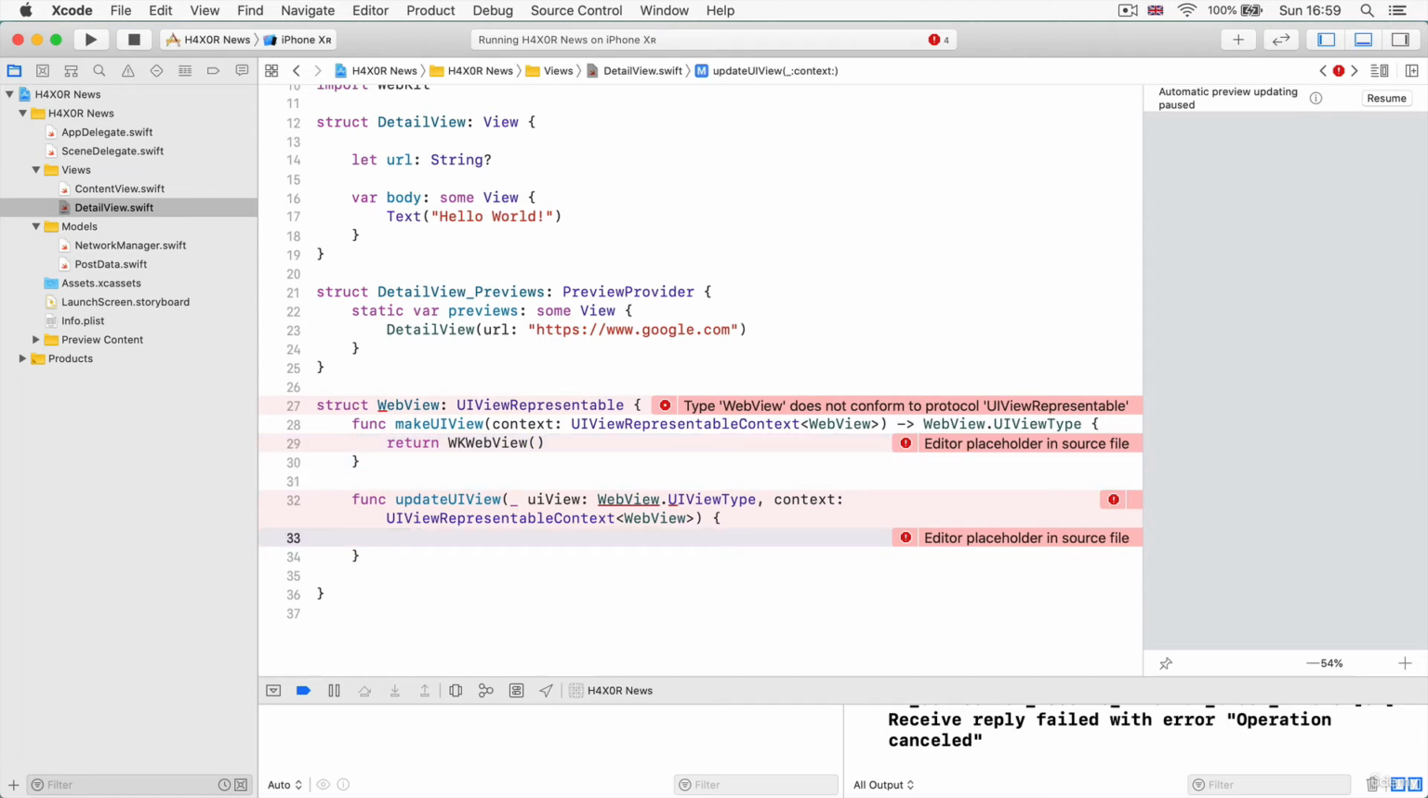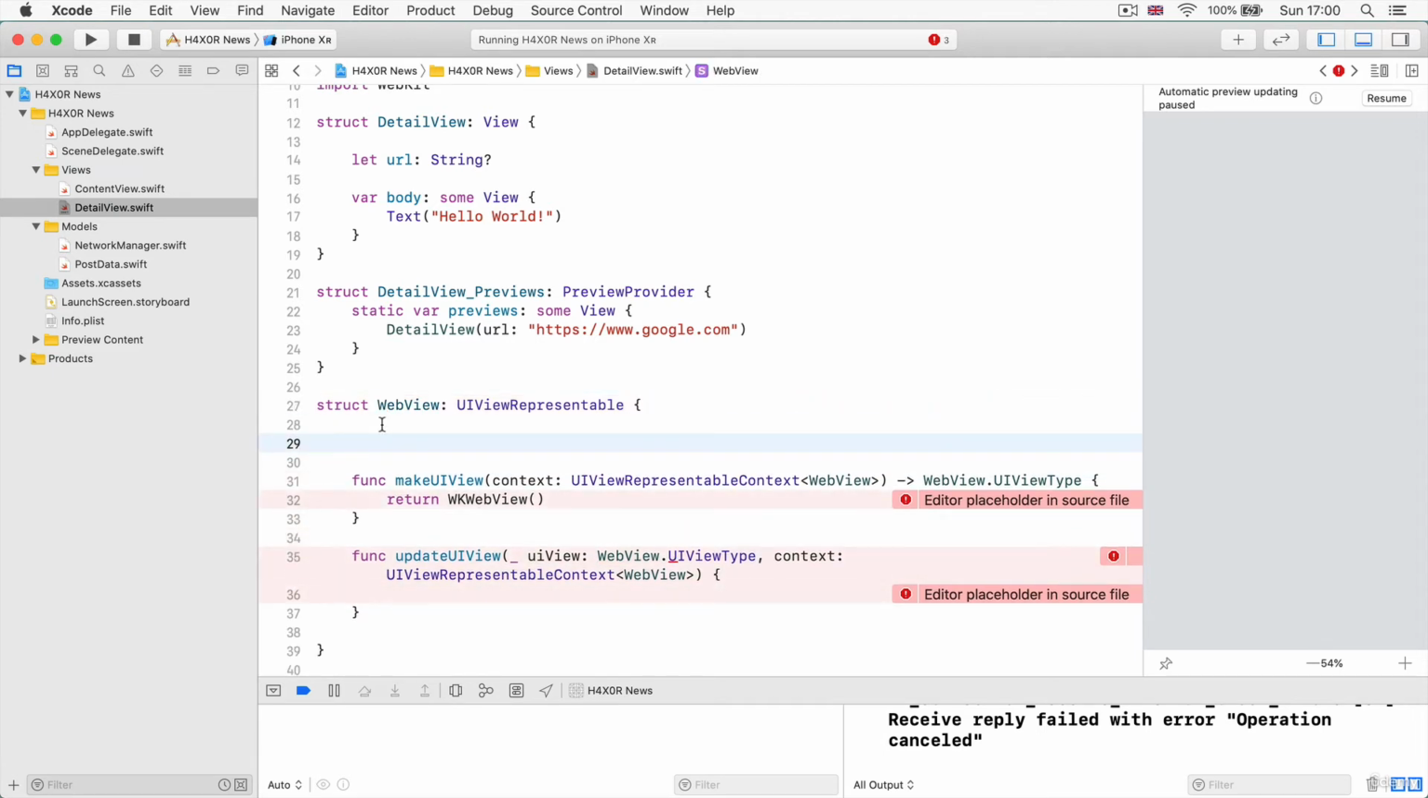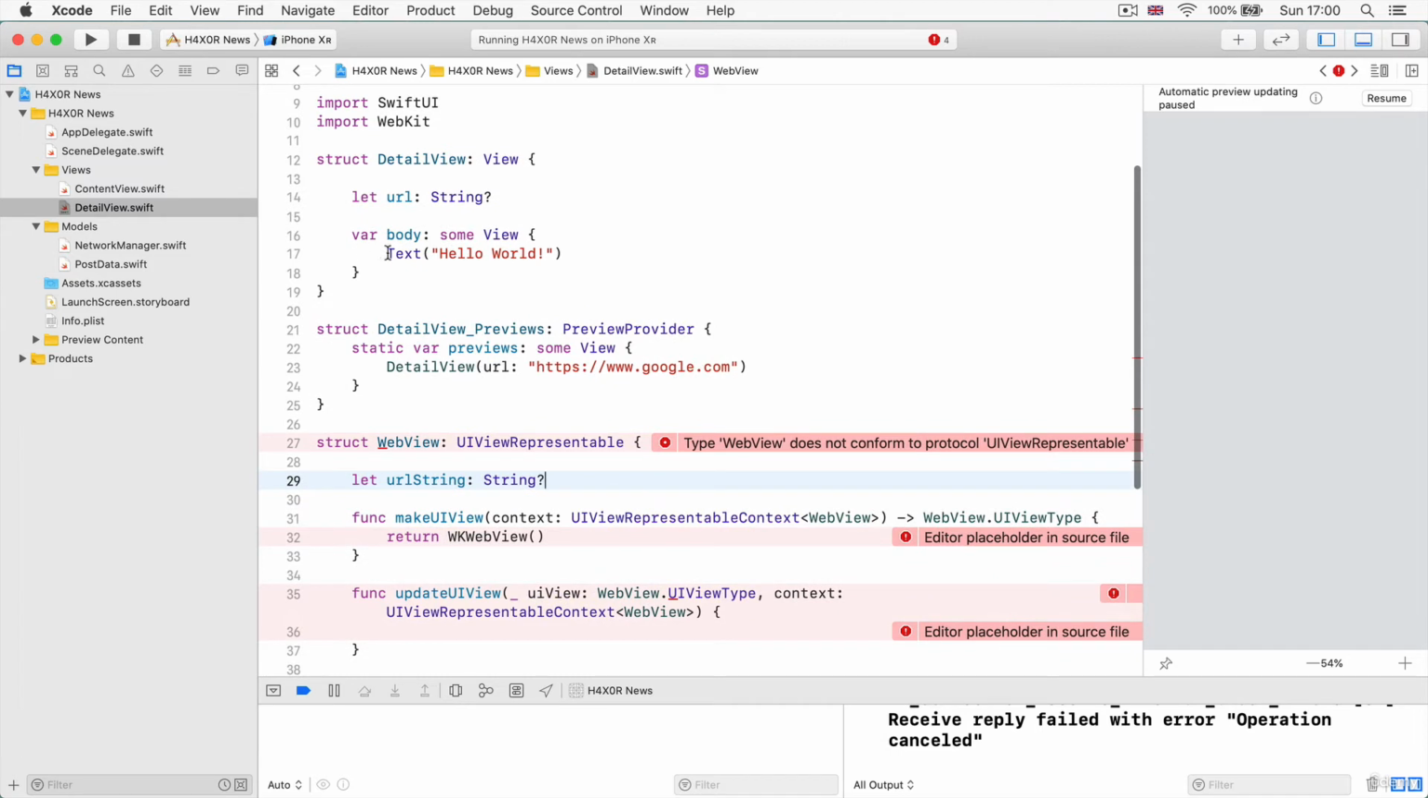And in order to update the UIView, or what should we display in it, we're going to use the URL that got passed into the detail view and try to render a WebKit view that uses that URL. So let's add a property to this struct called urlString, which is going to be an optional string. And then in the body of our detail view, instead of creating the hello world text, we're going to create this web view. And we're going to initialize it with that urlString, which is the URL that we got passed over into the detail view here.